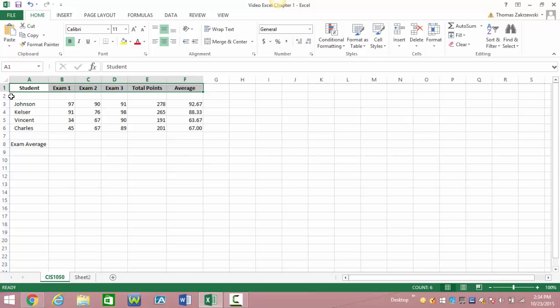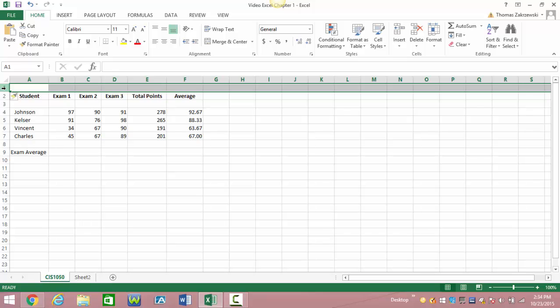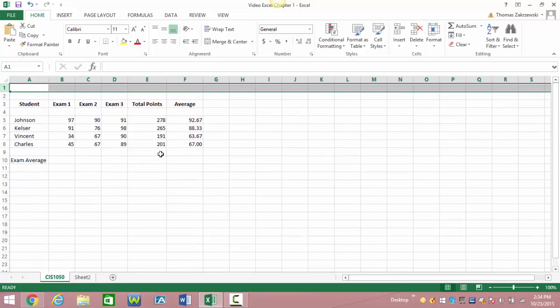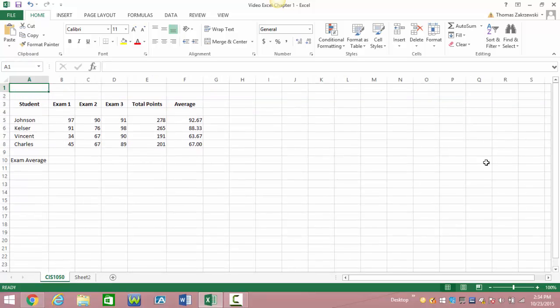If I want to insert a row in Excel, I'm going to right click on the number 1 and choose insert, and it pushes everything down. If I right click again and choose insert, it pushes everything down again. And we can do the same thing with our columns.